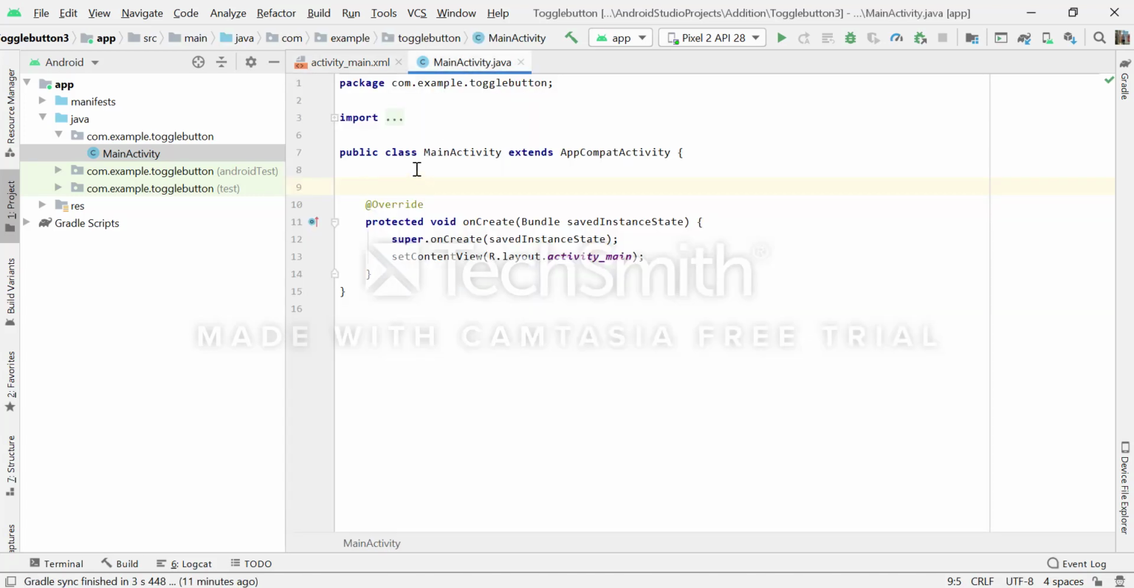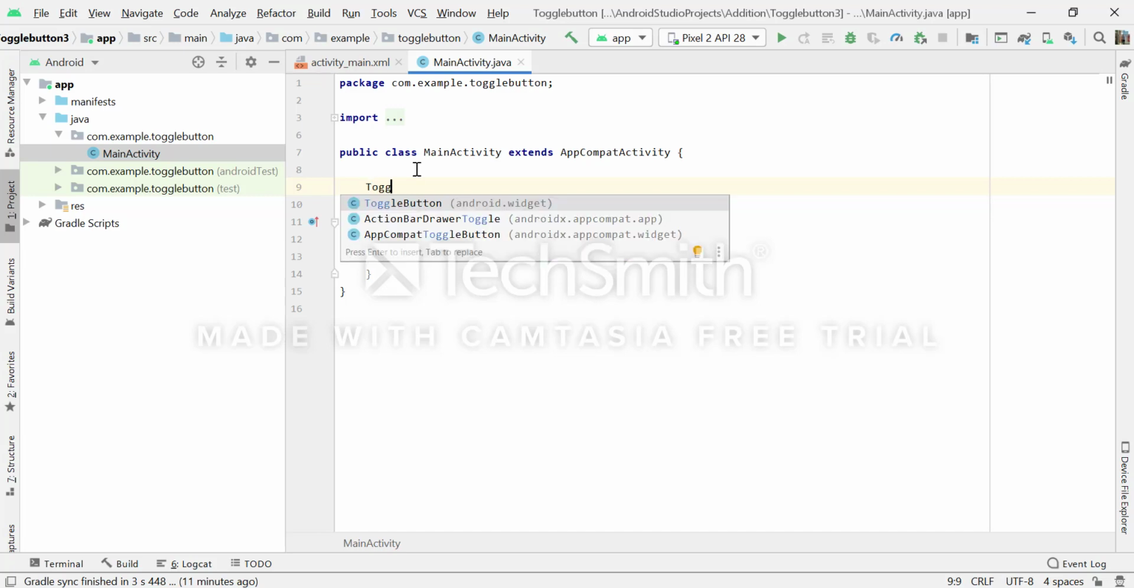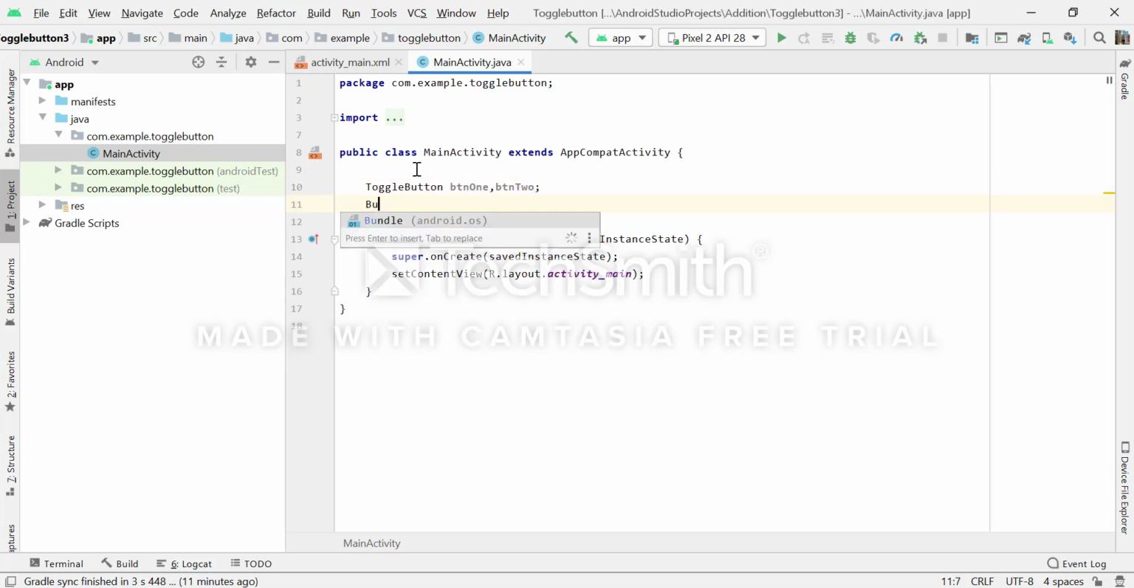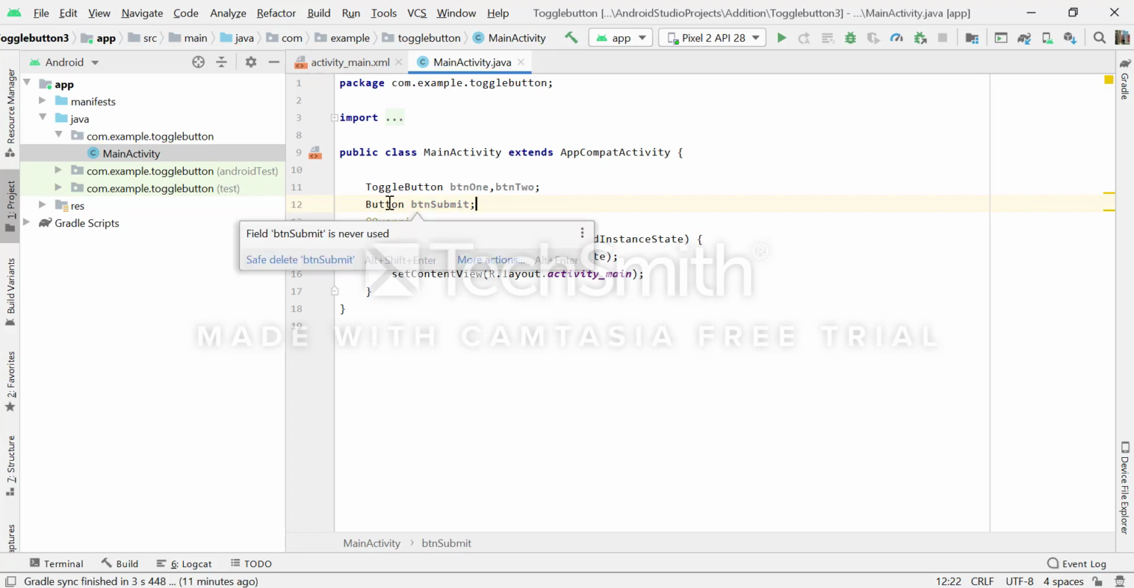First of all, I will create the reference for the toggle button class. btn1, this is the reference for the first toggle button. btn2, this is the reference for another toggle button. Then I will create an instance for the button class. So btn submit is the reference for my button class.